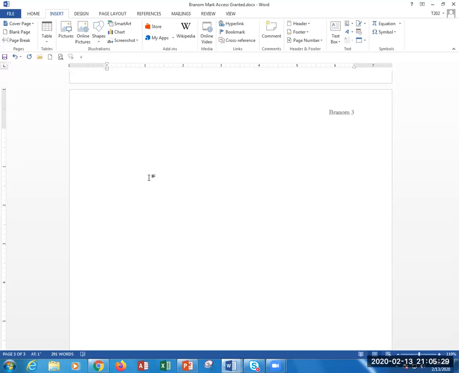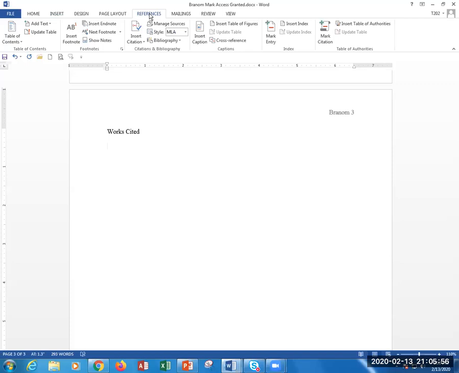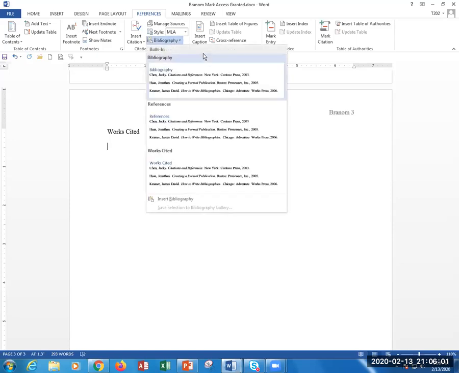The very first thing that you want to type in on here is going to be the words works cited. So we want to type in WORKS space cited, and then you want to press enter. And in order to insert a works cited page, the way that we insert a works cited is by going on References, going under Bibliography, and you would think that you would choose Works Cited, and you would be wrong.